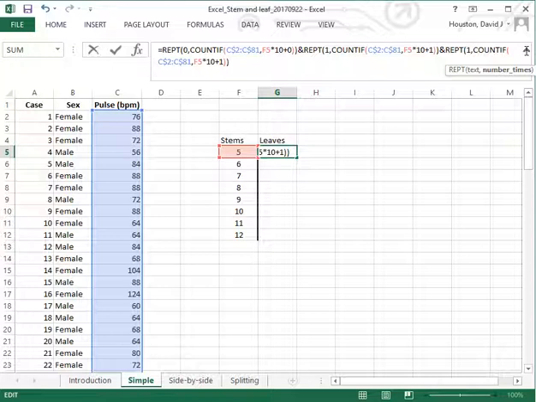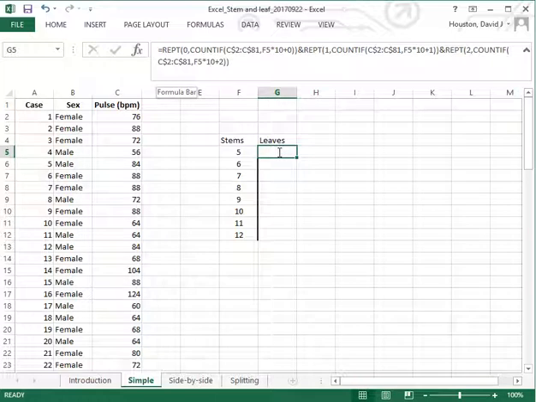But now what we want to do is to report a 2, and the number of 2's we report will be the number of times there's a 52 here. And how do we define a 52 for a criterion? Well, it's F5, which is going to be the stem of 5, times 10, plus 2. Again, there are no 2's here. But let's now go ahead and add in an ampersand after that.